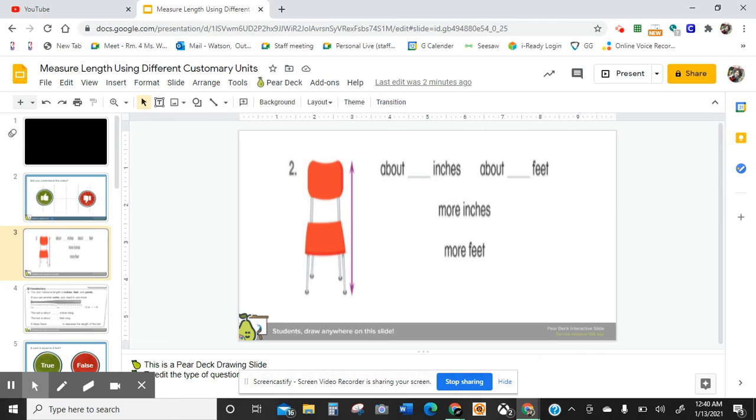Now, one important feature that you'll see is that students can draw anywhere on this slide. And this saved me a lot of time because with the previous Pear Decks that I was creating, I was actually typing in the questions and typing in the answers. So students had multiple choice and could pick. But this way, it just made it so much easier for me.